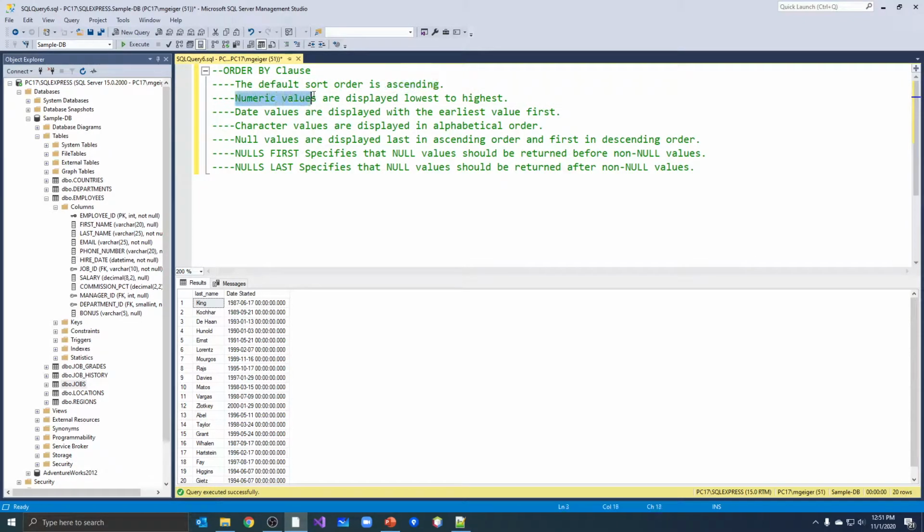For number values, that means they're displayed lowest to highest. For date values, that means they're displayed with the earliest value first. For character values, anything with words, we display them in alphabetical order.